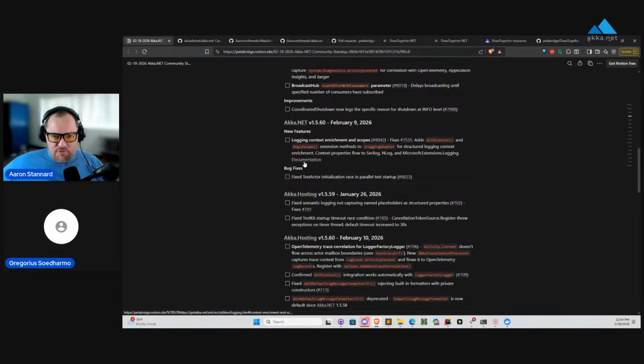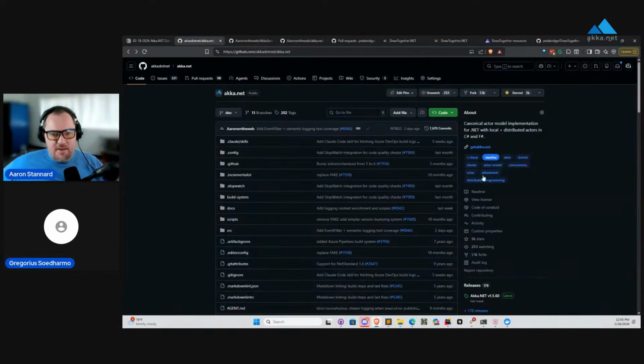And then the next release we did, which is a little bit more log specific, is Akka.net 1.56, which I'll go ahead and pull up.